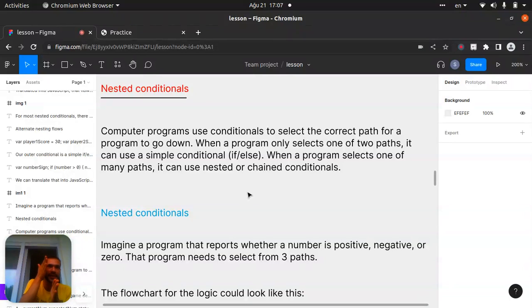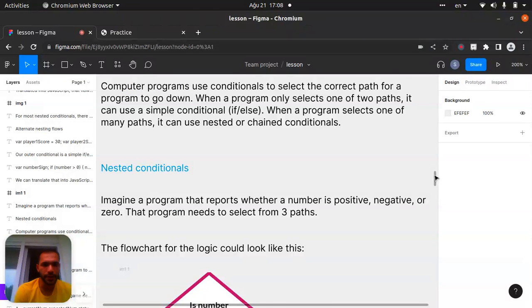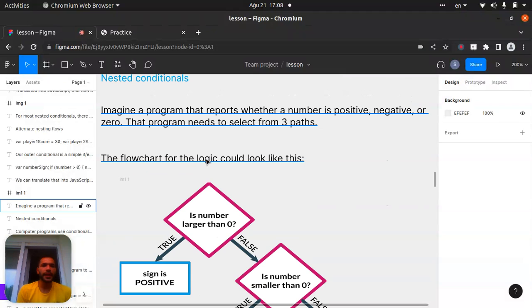So if we want to do it, we put it in the same place, and if you want to do "not", it will be else. Anyway, I don't want to mix your brain or blow your mind. So let's start, okay? Nested conditionals, right? Let's start at this point.